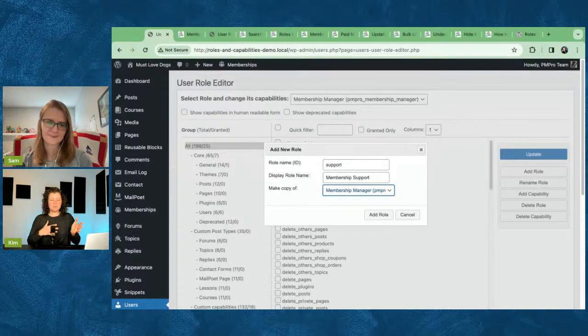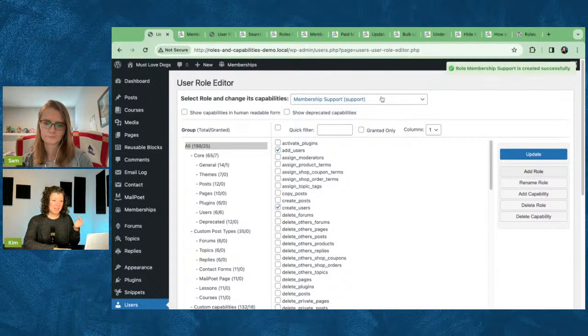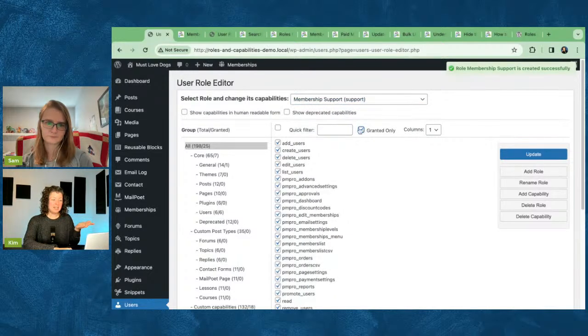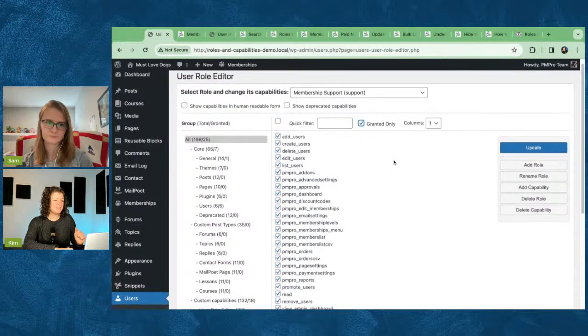So that's what User Role Editor does for you. I have Membership Manager active. Now I'm like, that's a little overpowered. I don't really want August to be able to change my Stripe keys. Let's scale that back a little bit. And I'm going to clone Membership Manager, and then I'll remove some capabilities. So here we are. Now we have one called membership support. If you click that granted only, it's going to filter and only show you some of the things.